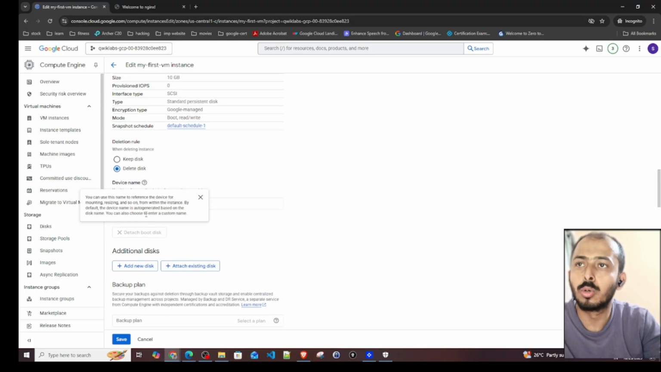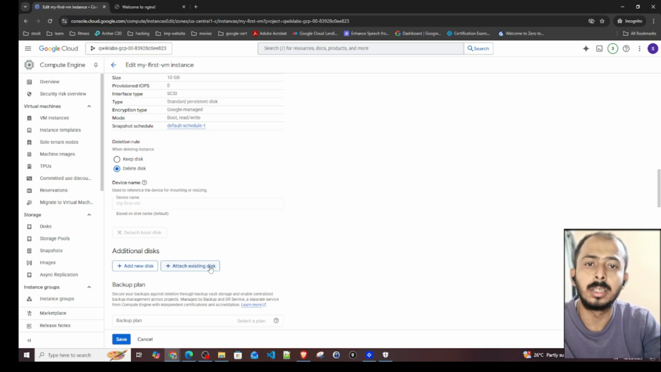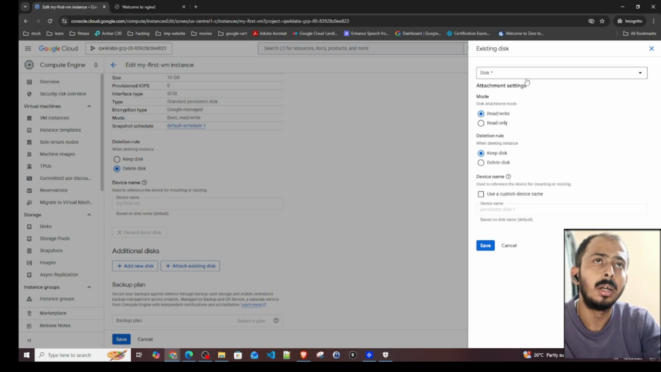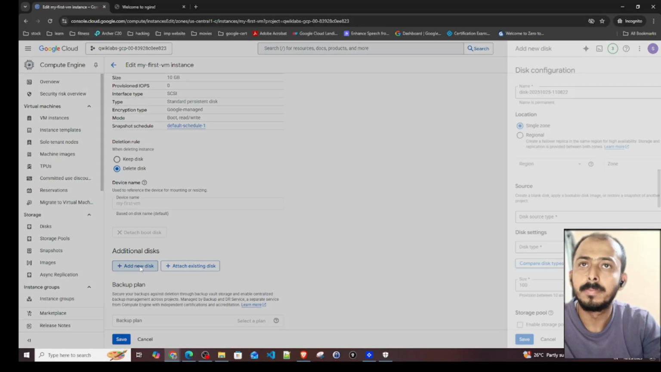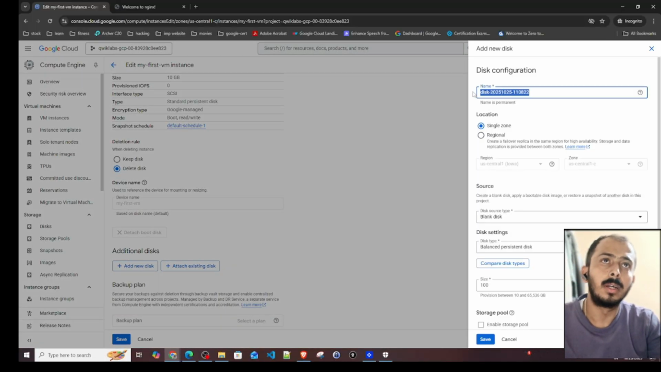Here you can see there are two options available: add a new disk, or attach an existing disk. We don't have any existing disk available in this particular zone, as you can see. So we are going to create a new disk. Let's name it my first disk.